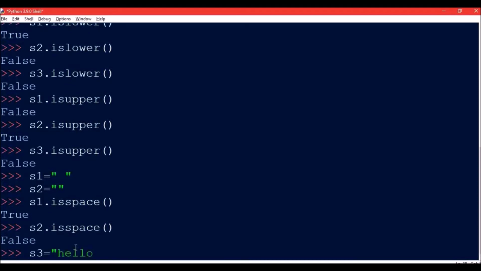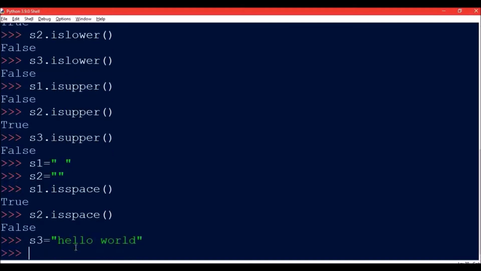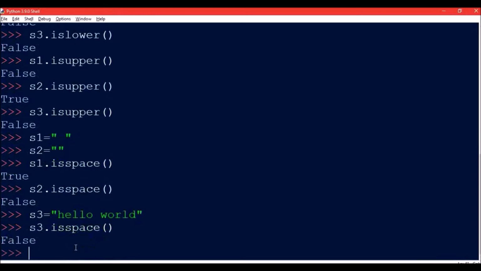And I write two words with space, and I write S3.isspace. So in this case also the answer will be false. It should contain only the white space characters, not any other character.